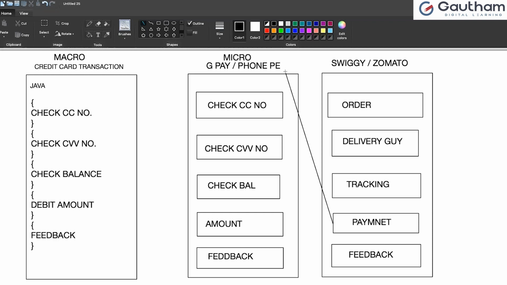Even for tracking, Swiggy or Zomato will not do any tracking themselves. They will link to your Google container. Google Maps will be doing all the tracking over here. So this is linked to the Google Maps container, and from over here it will go to your Google Maps container.